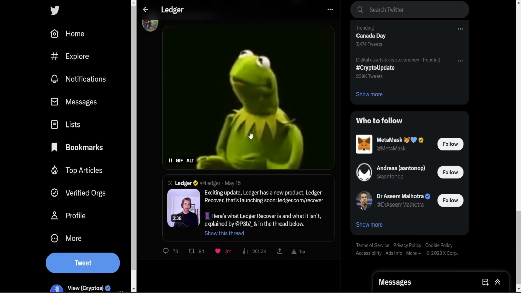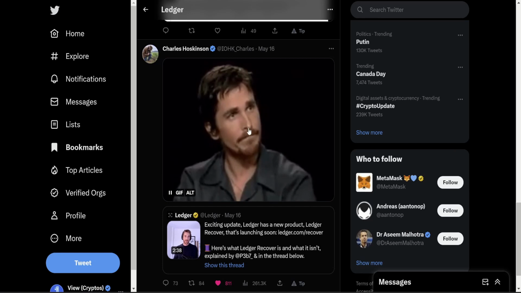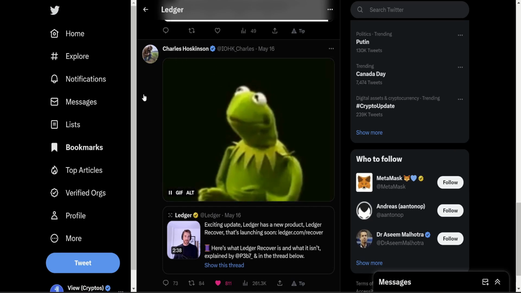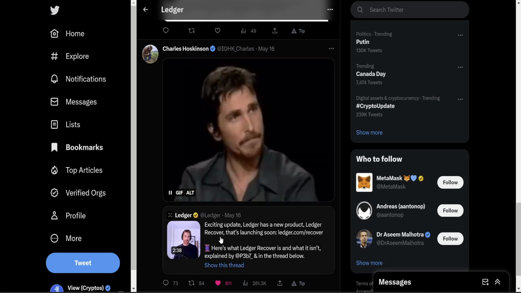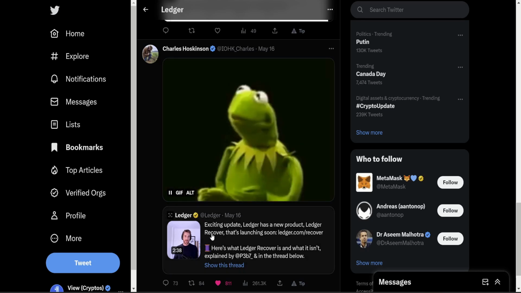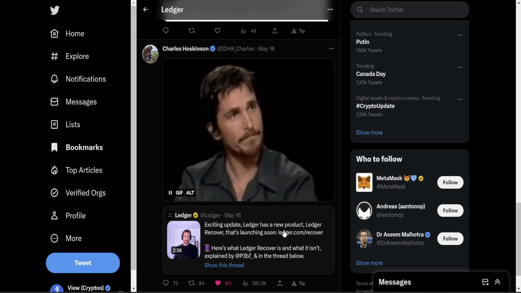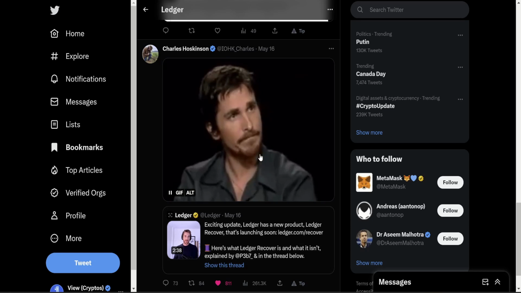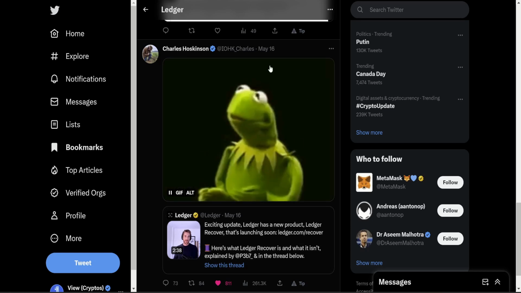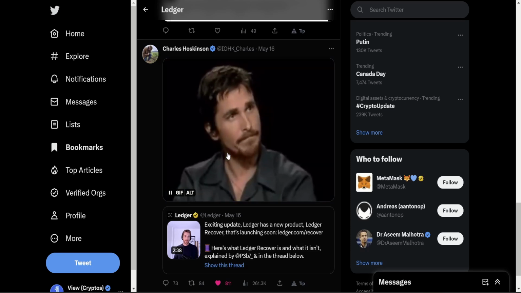Let's check some tweets here regarding this issue with Ledger. So this is from Charles Hoskinson. He is referencing this tweet. Exciting update. Ledger has a new product, Ledger Recover. And yeah, I think this GIF is speaking for itself here.